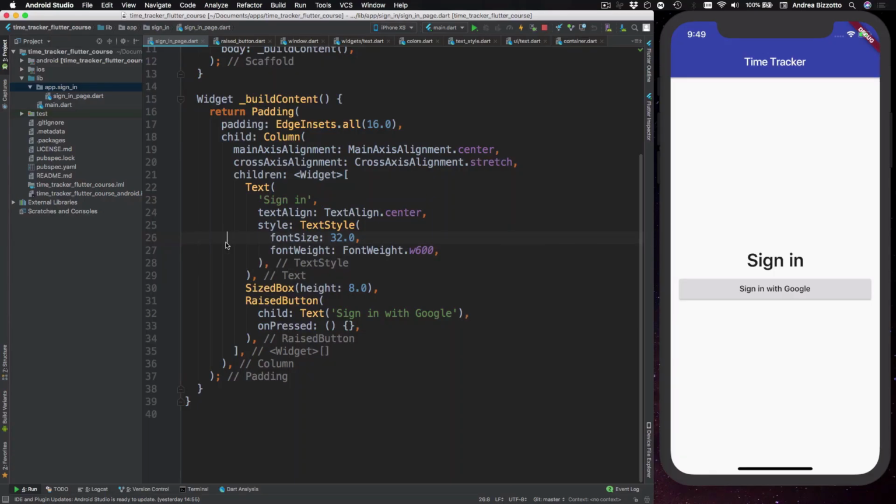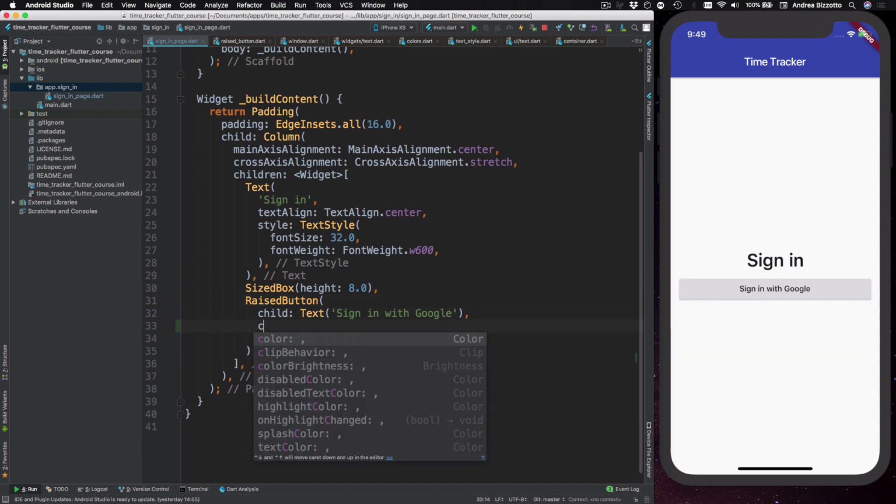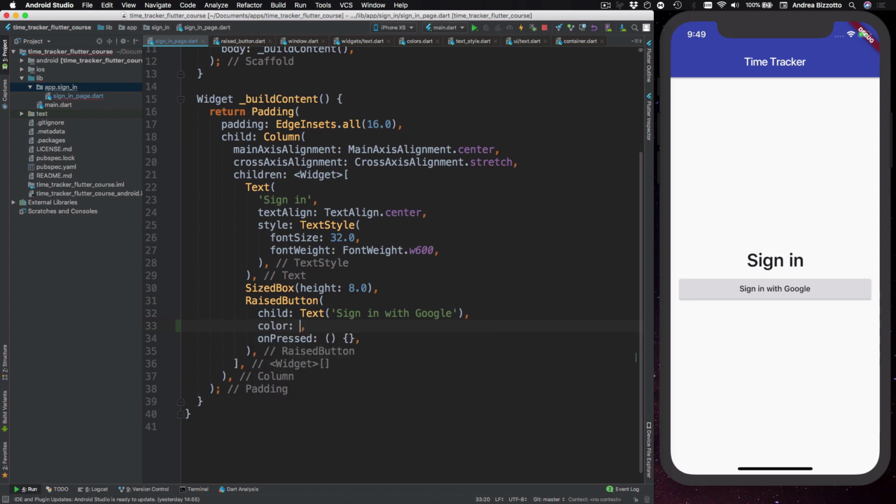We are now ready to get back to our sign-in page. What we want to do next is to style our button by customizing its background color and the text. This is quite simple to do, and it will give us the opportunity to talk about colors a little bit more in detail. So let's get back to our code, and we can change the background color of the RaisedButton by simply changing its color property. So we're going to type in Colors.white, just like this. And if we hot reload, we can see that the button's color has changed.